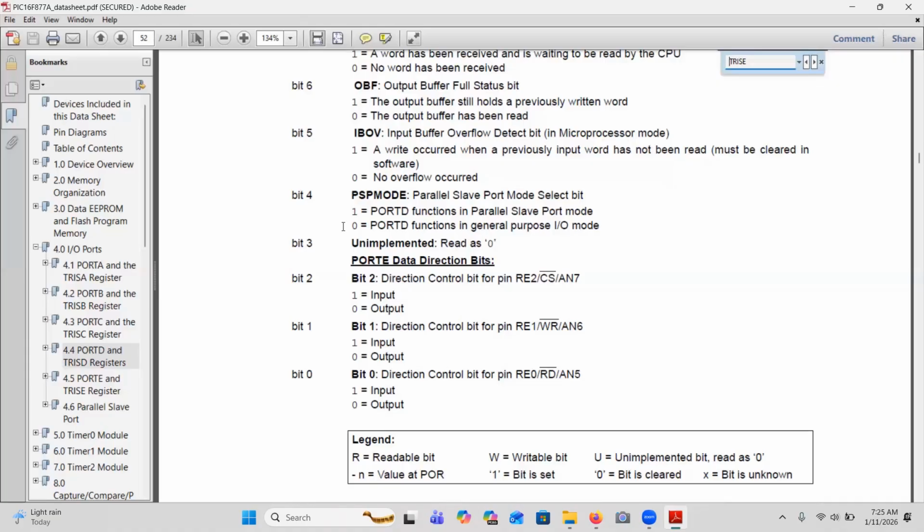It is the first step because if we don't do that, it is ambiguous whether we are using it as a parallel slave port or a general IO port. That is not known to the system. But anyhow, by default every register has 0 as its value, so this will work as an IO pin by default. Though it is so, it is our responsibility to ensure that we set the PSP mode bit to 0.